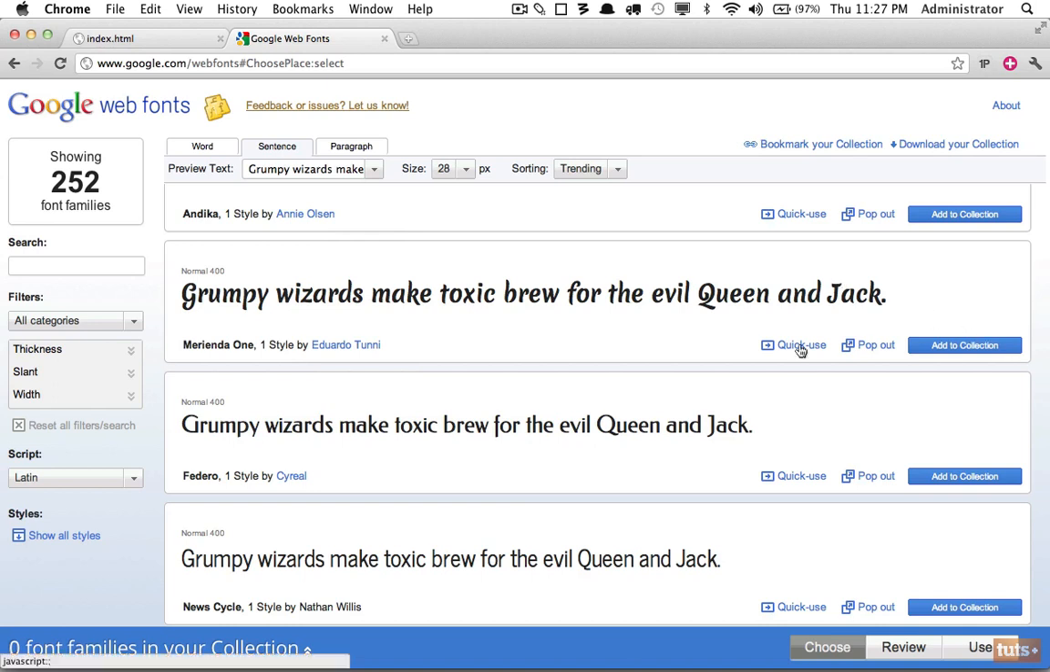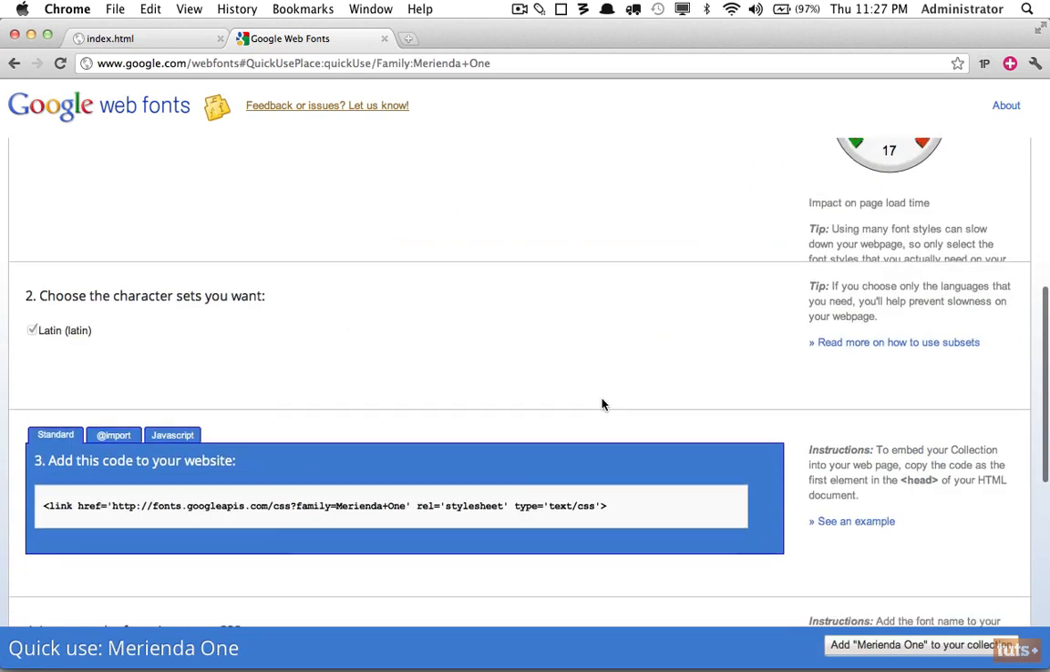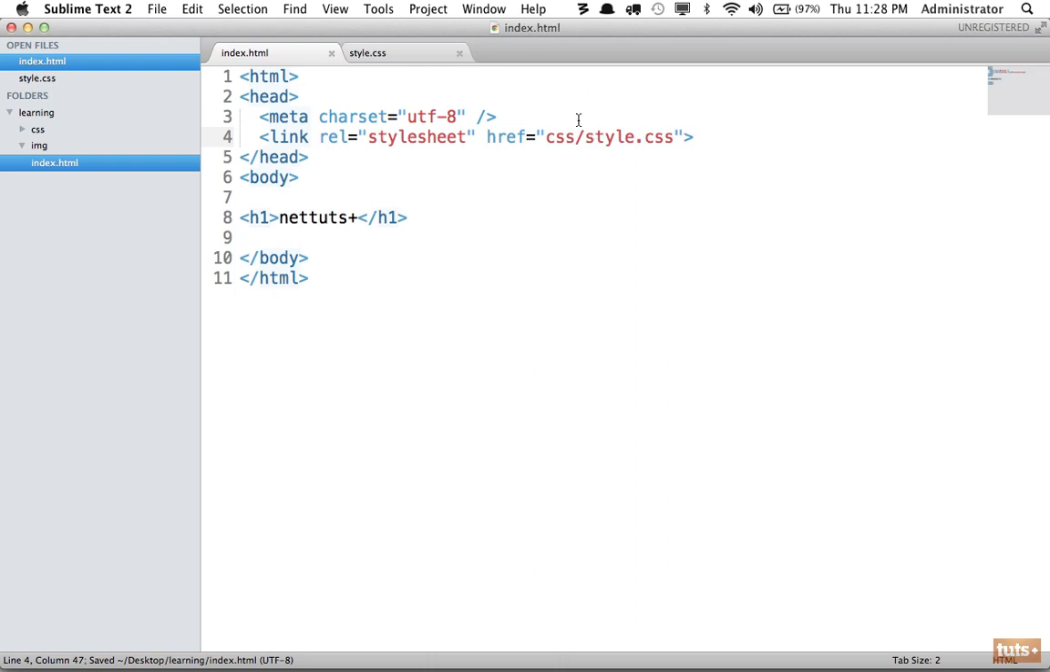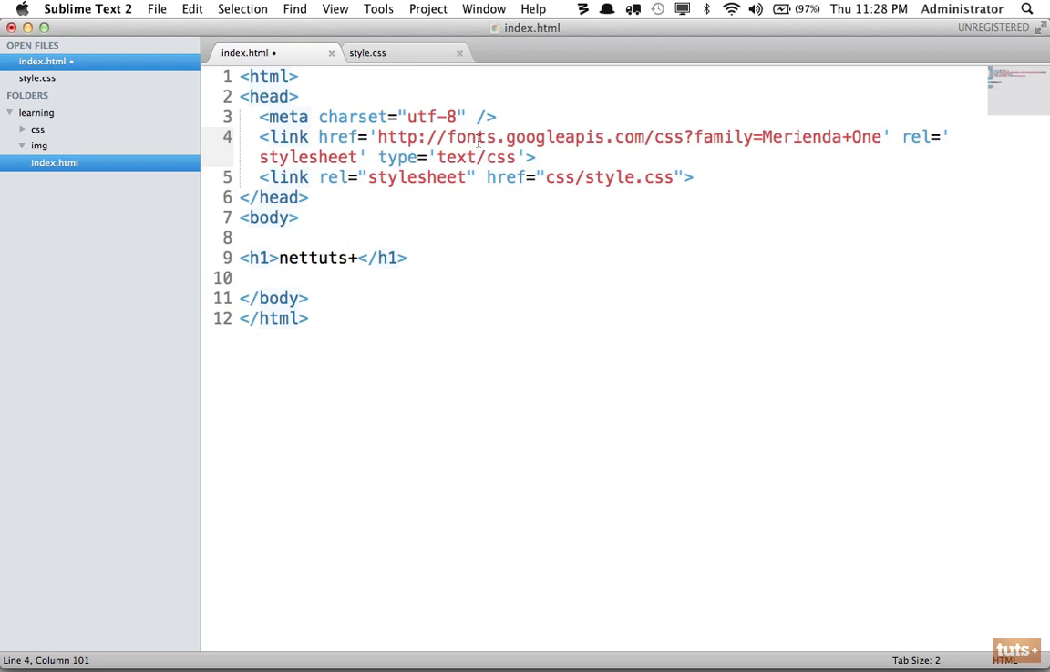So I'm going to click Quick Use. And if I scroll down, you'll see that it gives us the option of adding a link element to our HTML that links to this font. And then you can see to use it, it's as simple as creating a font family property and passing in the value. Copy this. Next, I'm going to paste it in. And because we're going to be relying on this font, I'm going to place it before my base style sheet. Now you'll note here type equals text/CSS.